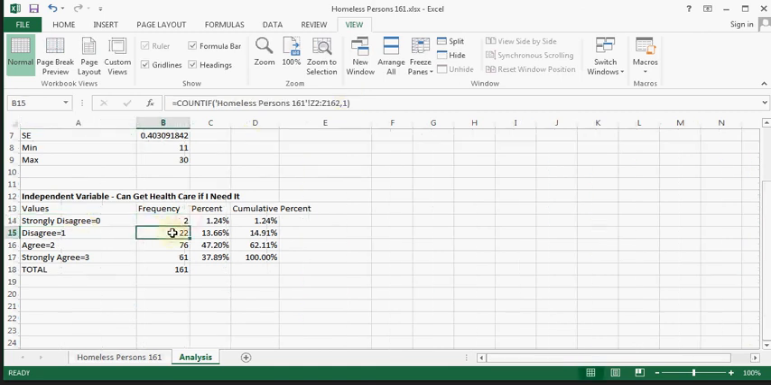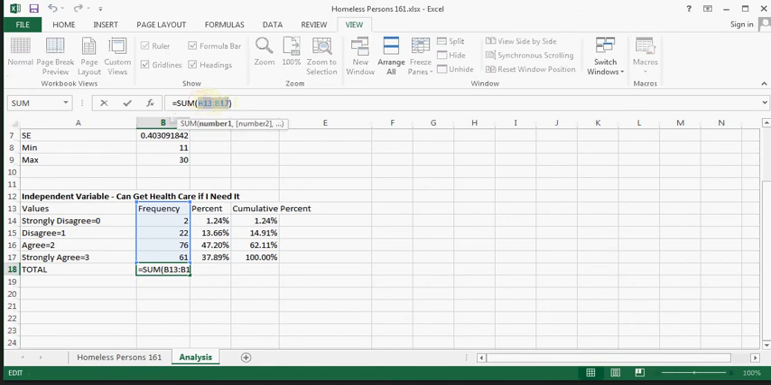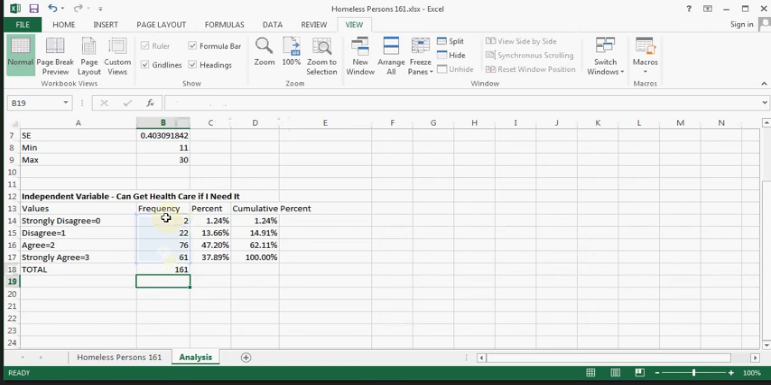And so you'll do that for each one of your categories, and then when you get down to total, you're gonna, if you need to, say equals SUM, and then select this parenthesis, this range in the parentheses, hit delete, and select the entire range of categories you have frequencies for, and then it should add them up for you.